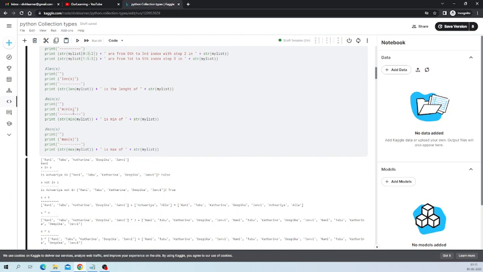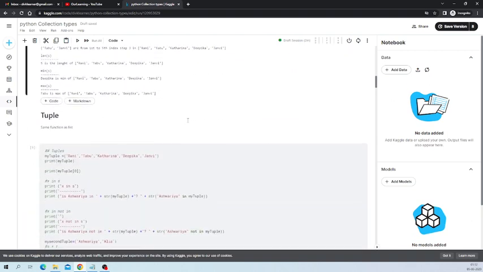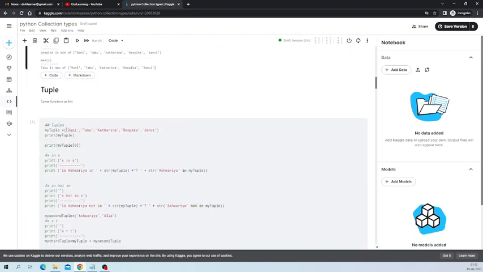Min would be giving you the minimum value of the list items. If the items are alphabetic, then it will be taking the ASCII code. Similarly, max would be giving you the maximum number if it is an integer, or the maximum ASCII code if it is a string. Similarly, we were doing the same thing for the tuples, but tuples are declared with the circular bracket.